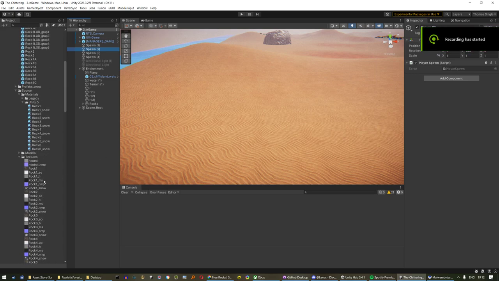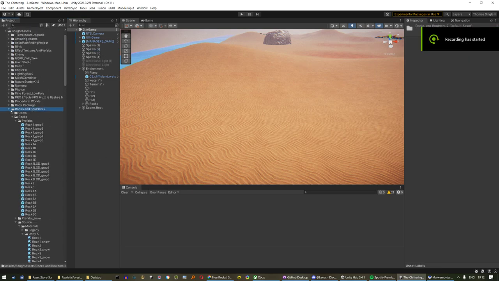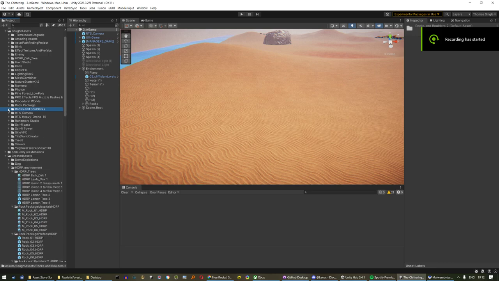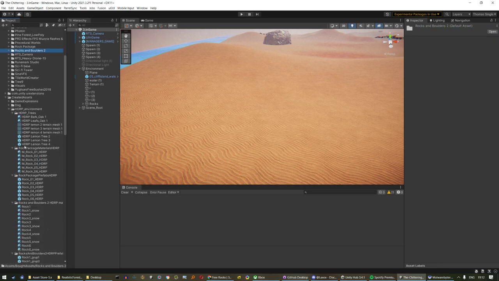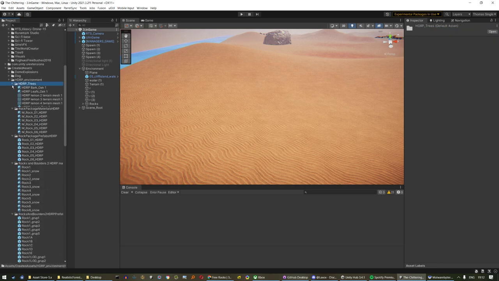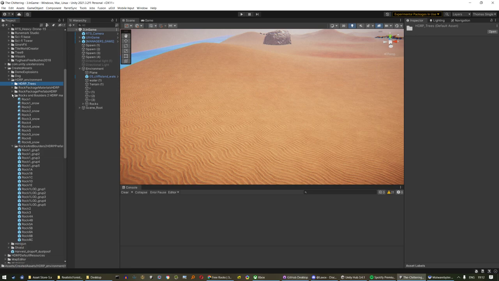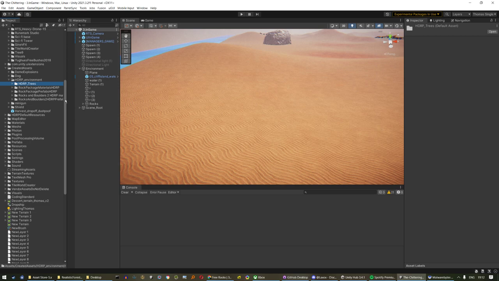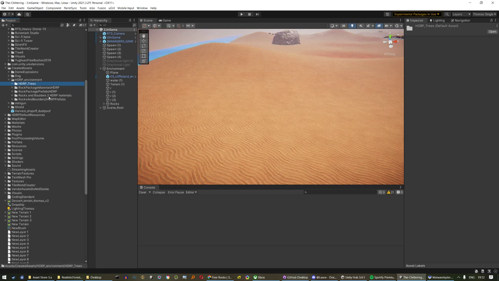Okay, I do have one more question. I imported this rocks and boulders package as well. And I already made a copy of the prefabs folder and of the materials folder here. This rocks and boulders too.